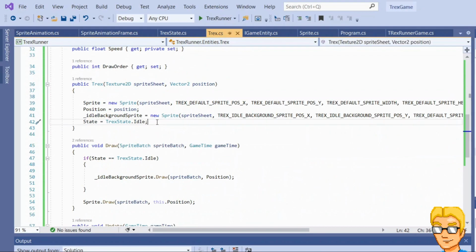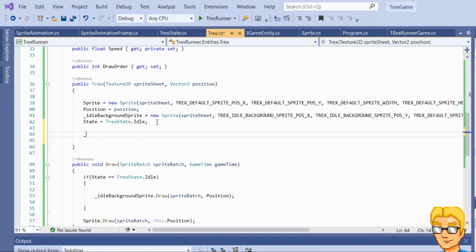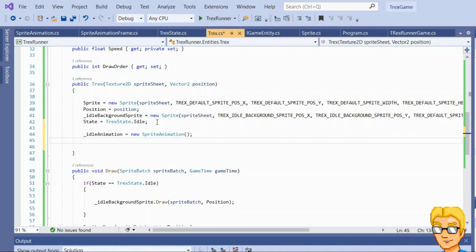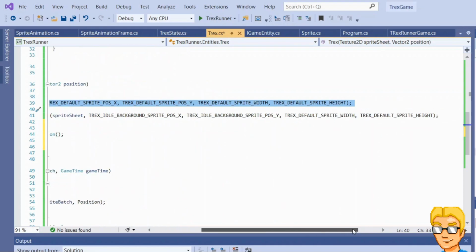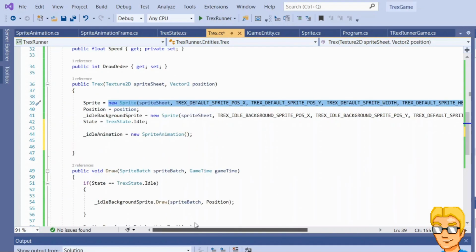And in our constructor, actually assign a new instance of Sprite Animation to that field. And then we need to add frames to that Sprite Animation. The first frame would be what is currently our sprite property here. So this one. So let's actually remove this line. Let's copy this and remove this line entirely.